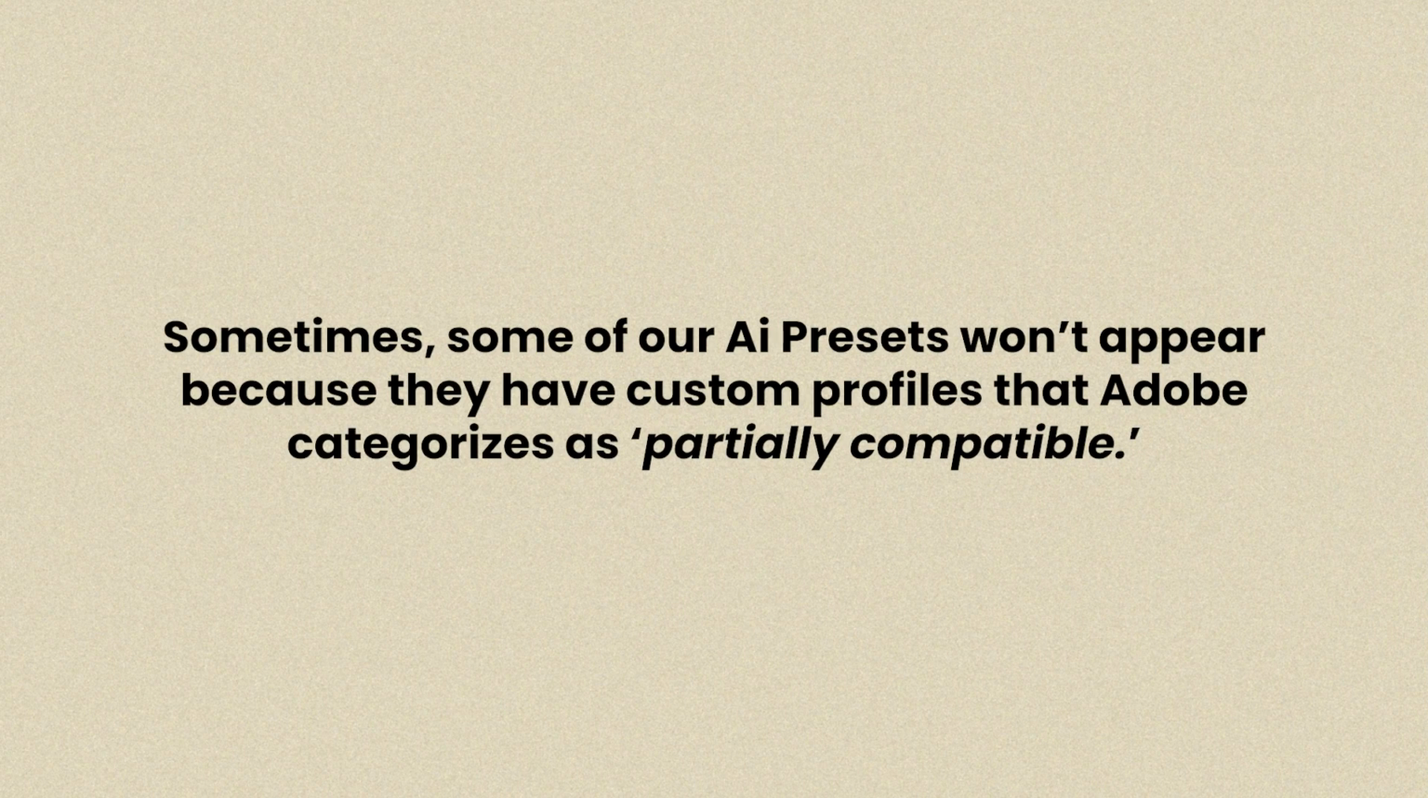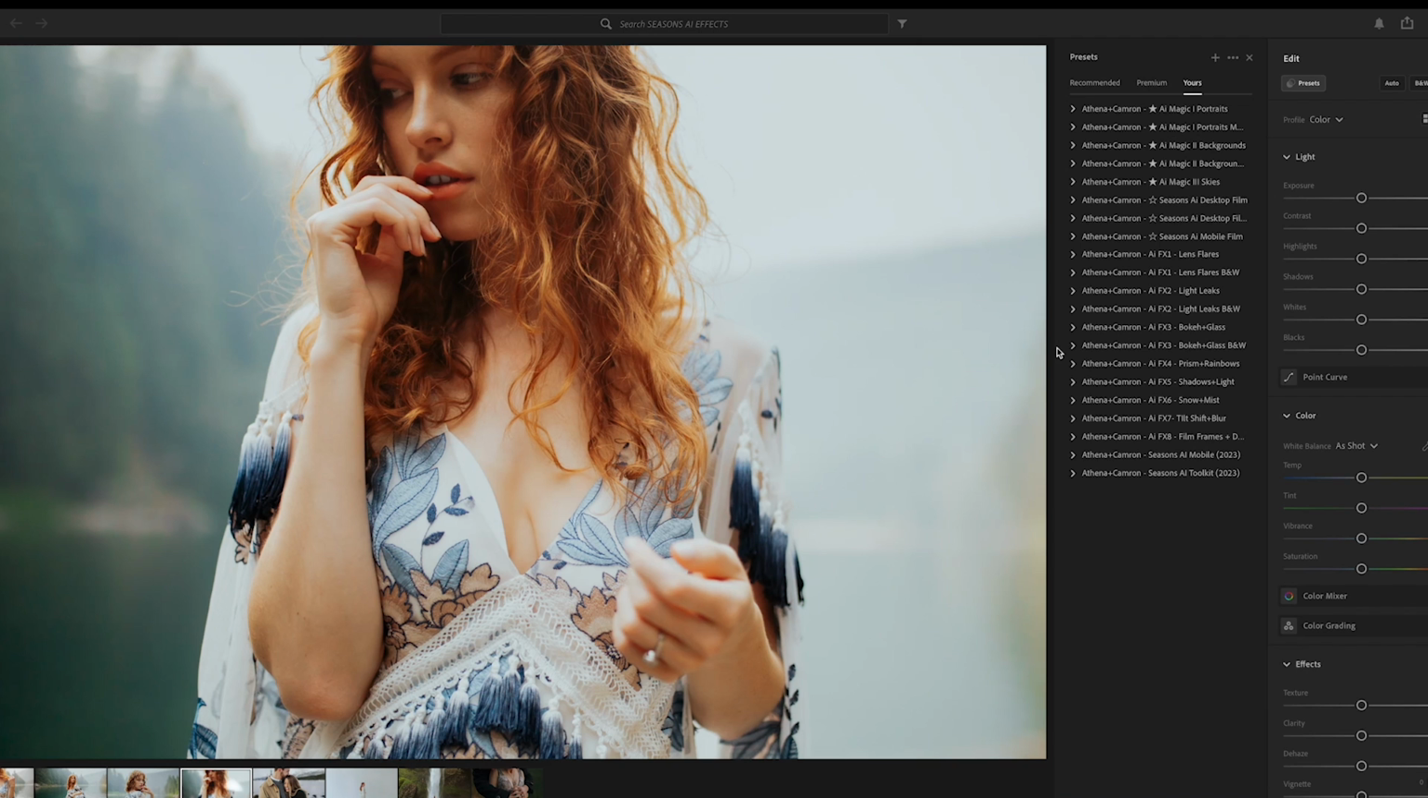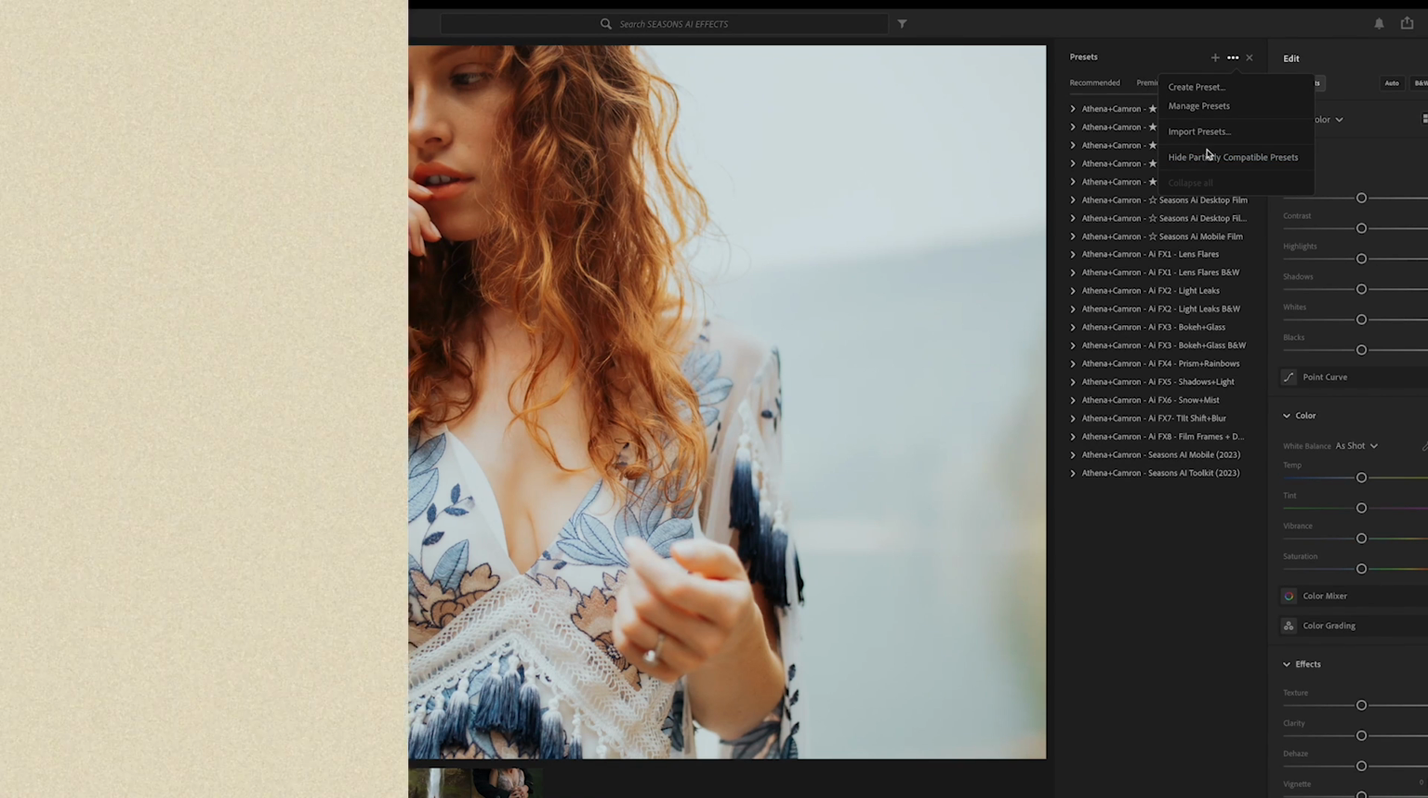Sometimes some of our AI presets won't appear because they have custom profiles that Adobe categorizes as partially compatible. Don't worry, they will work on your images. If you see that there are any AI presets missing, click those three dots again and make sure that Hide Partially Compatible Presets is unselected.